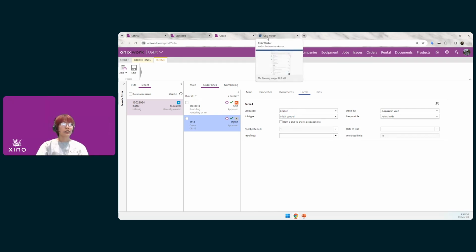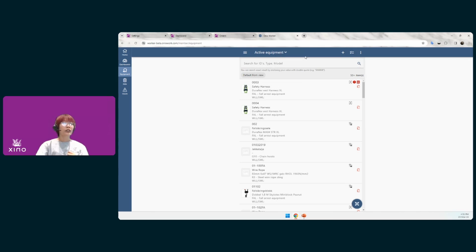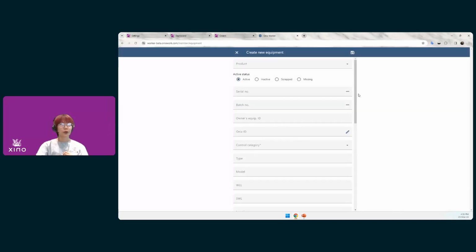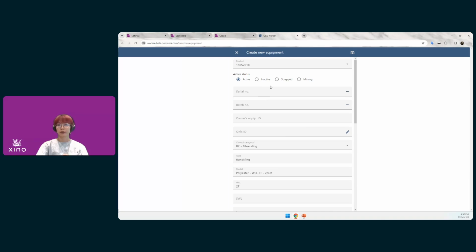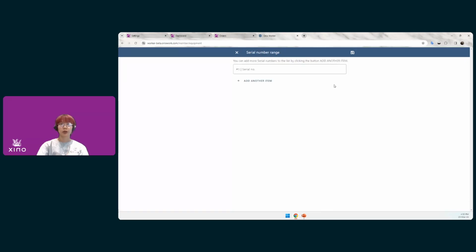And finally is in Onix Worker. Here I am using Onix Worker and I'm opening the equipment model. This new feature will allow you to create multiple equipment at once. Here you can see that there are new buttons added to the serial number or batch number. I will first choose a product. Okay, and then for example, I want to create 10 new equipment, each with a different serial number.